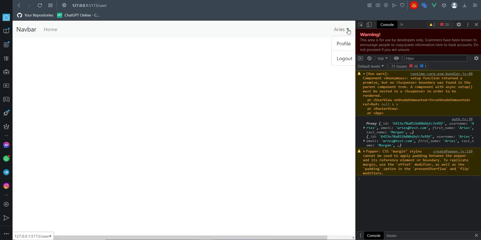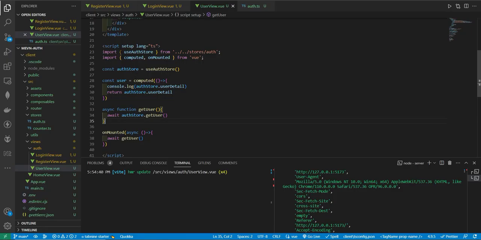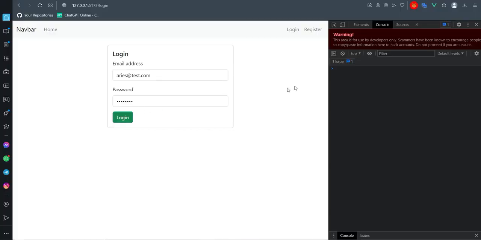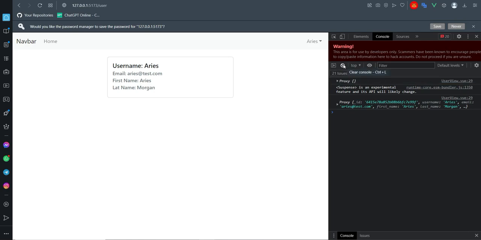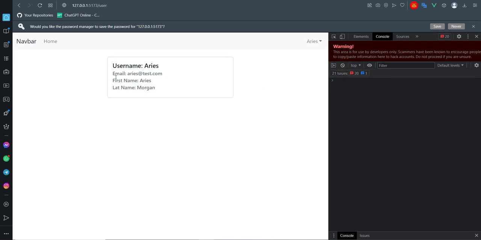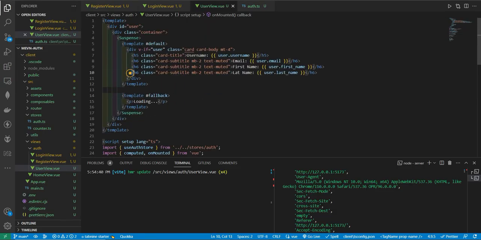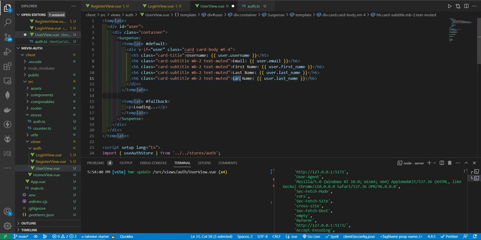We see our name in the navigation bar here, but we don't see our details inside the user page. So instead of using async setup, I removed async and I used the onMounted lifecycle hook to call the getUser method. Now let's test it again. Now we see our data: username, email, first name, last name, and we can actually also see the full name, because if you remember, we had that field as well.